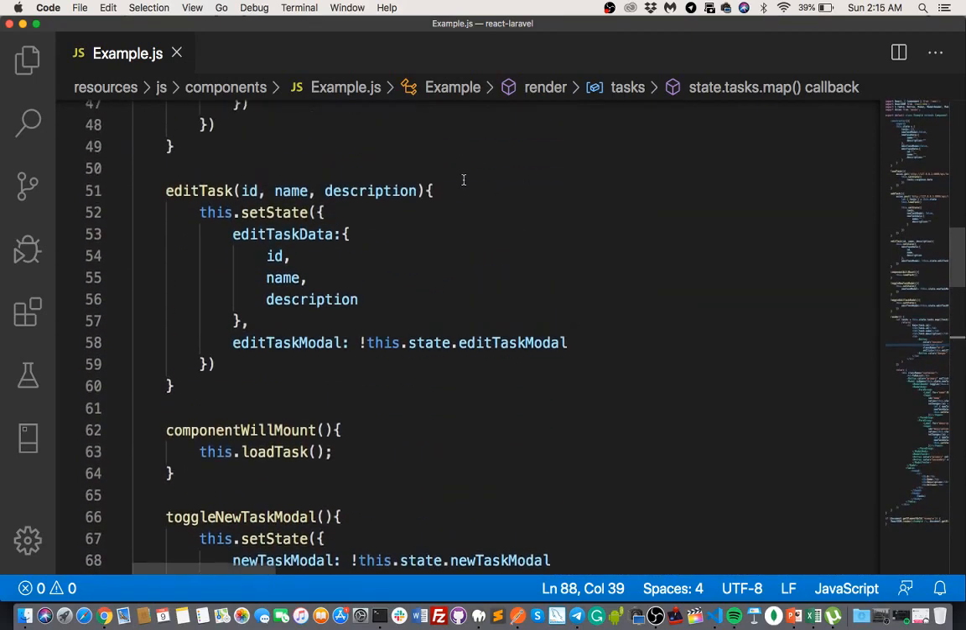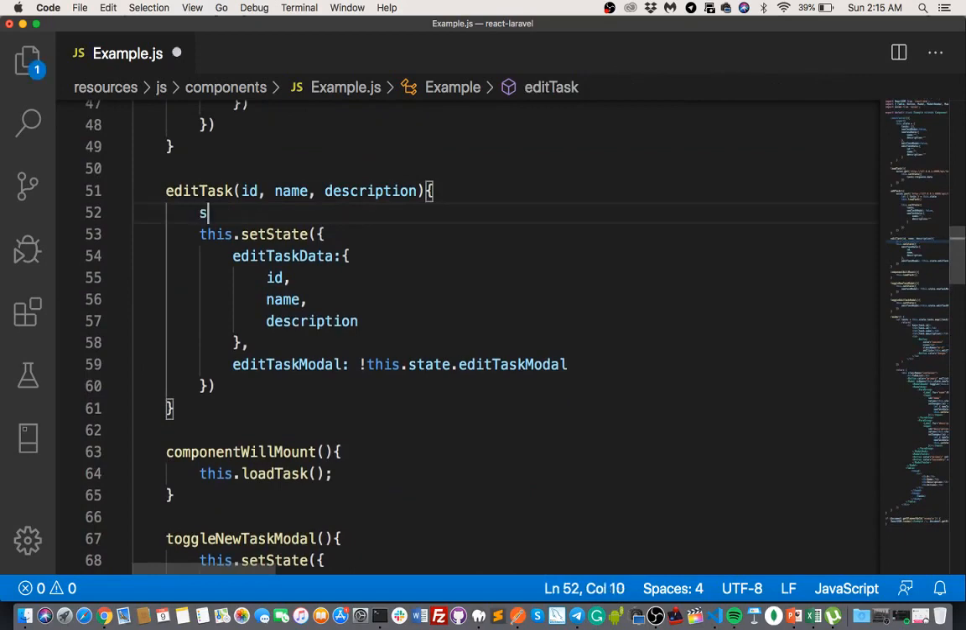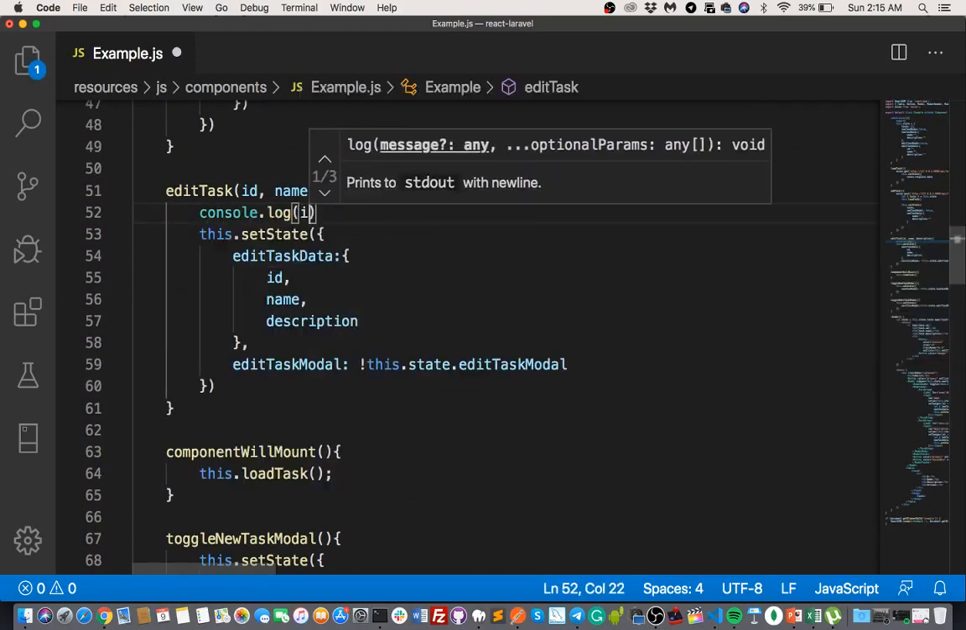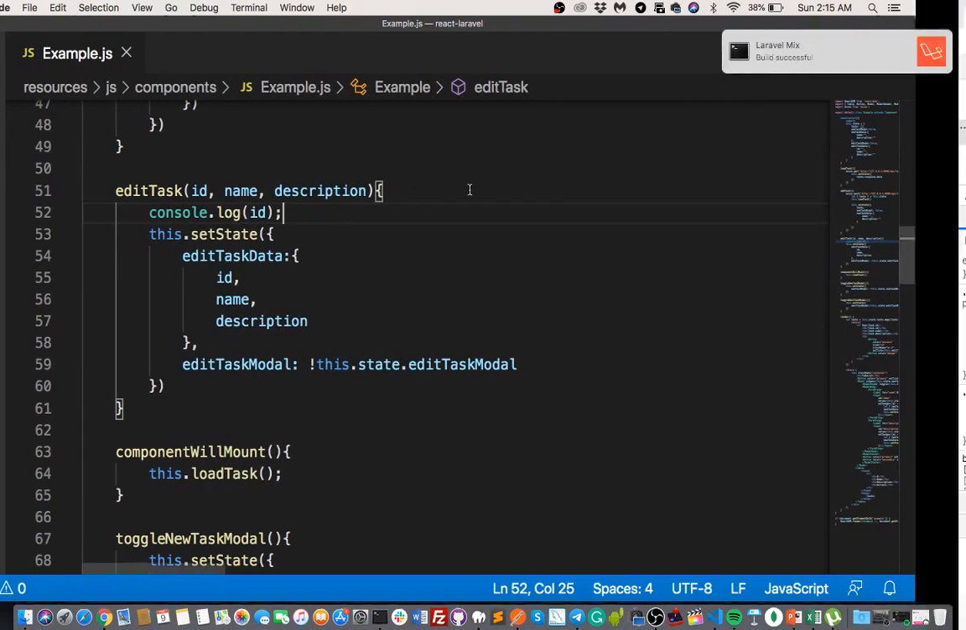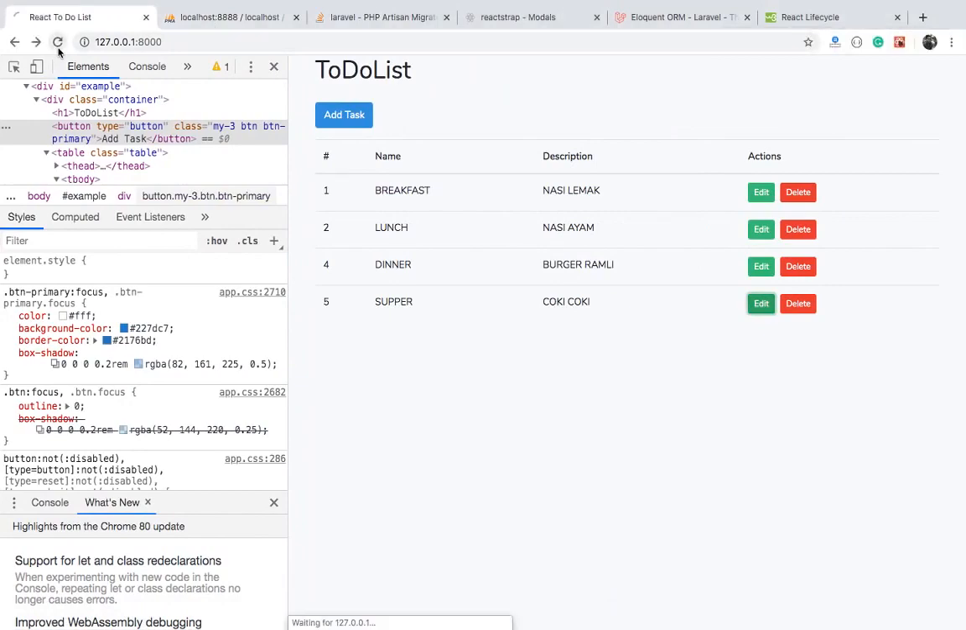So maybe we can create a console log here to see whether it triggers or not. So ID, save. Okay. Refresh.